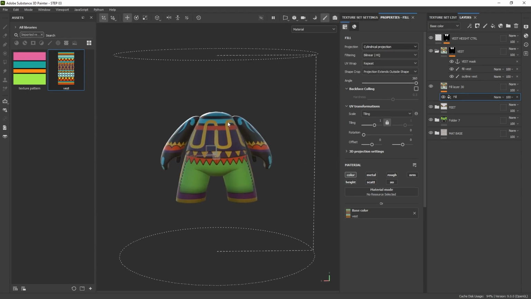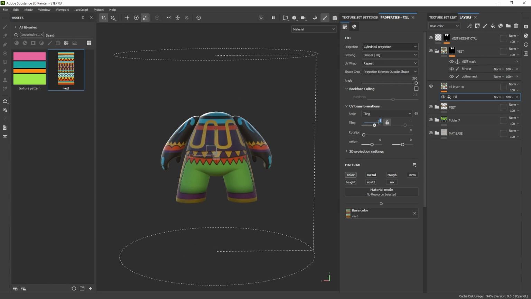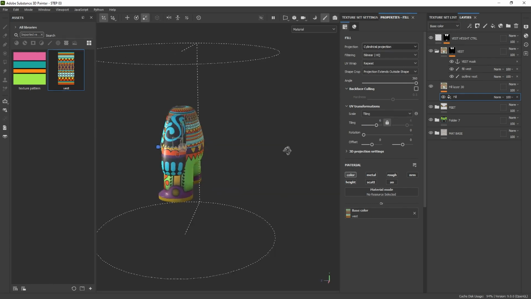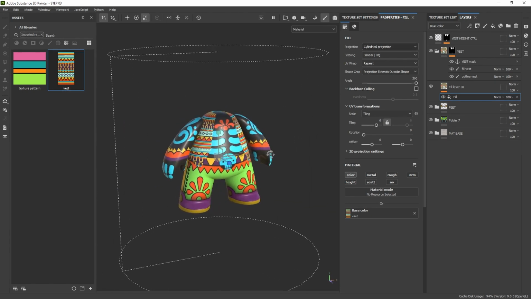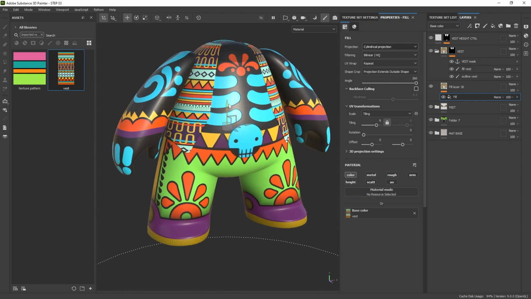Now it is a little bit too big, so we could use this tool to scale everything down a bit, or we can actually use the tiling, and let's tile it by 6 times. I think 6 times is fine. Yeah, perfect. All right, I'm going to use the move tool to move it around.